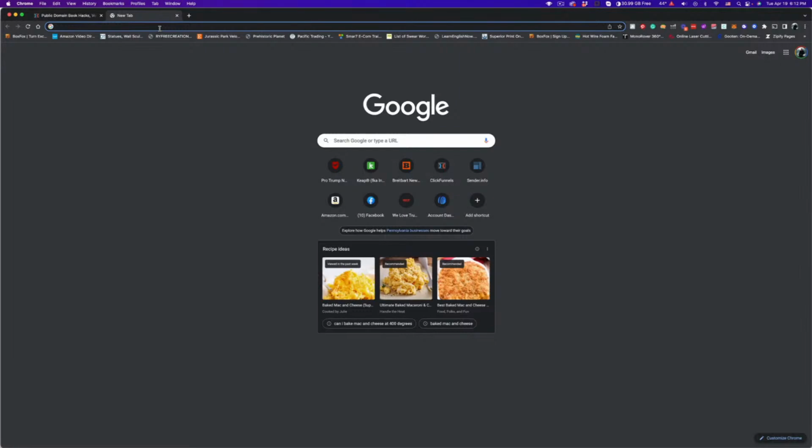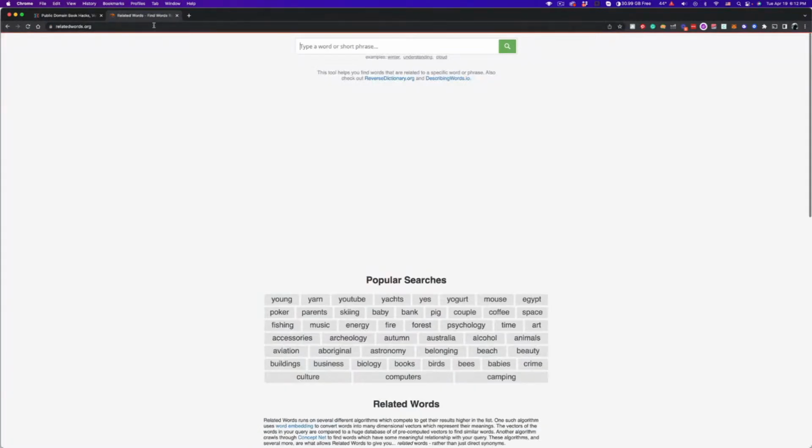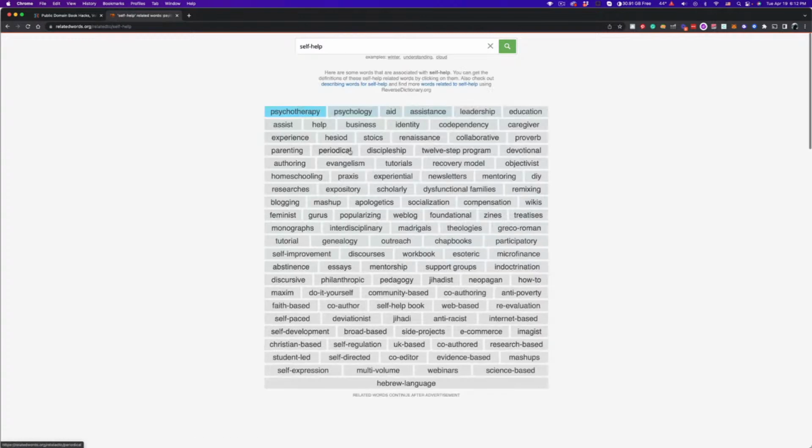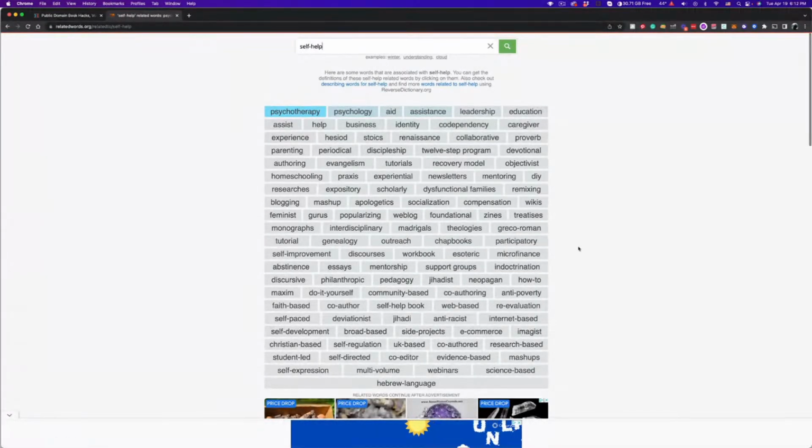Let's put it in here. So relatedwords.org, what's cool about this is you can type in a keyword or keyword phrase like self-help and do a search, and it gives you all of these related words. Now, some of them may be more related to what you're interested in than others, but the object of the game here is to help you think more outside your box, right?